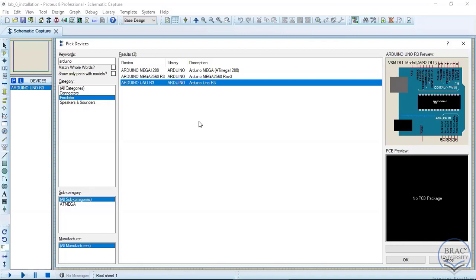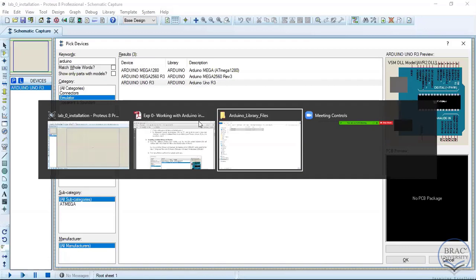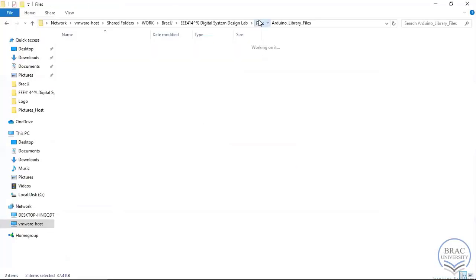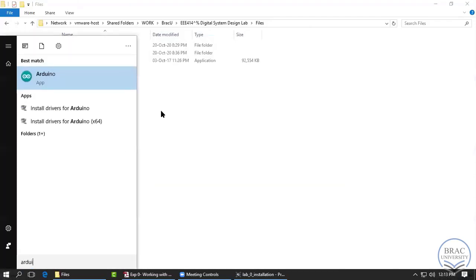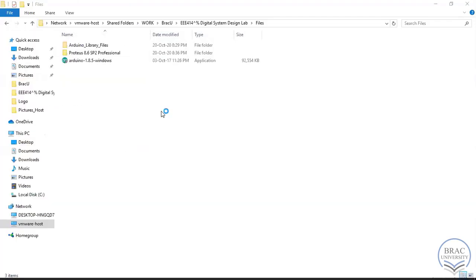I think you know that in order to program this Arduino, we need Arduino IDE, which I already gave here, Arduino IDE, this one. You need to install this software just like any other normal software. After installation, the Arduino will look like this, Arduino, this one. So you can open this.